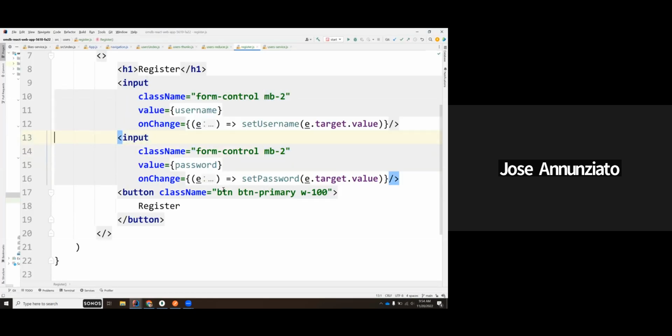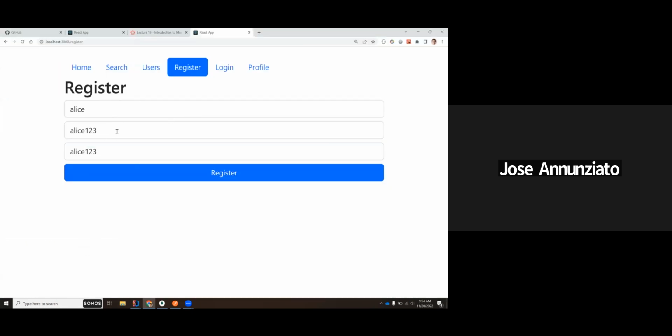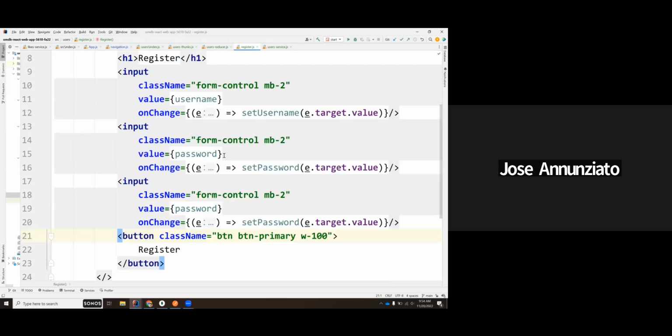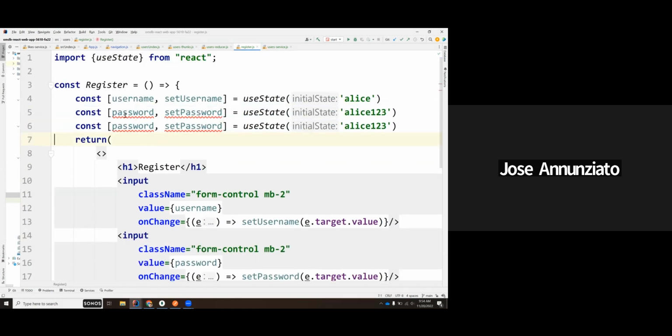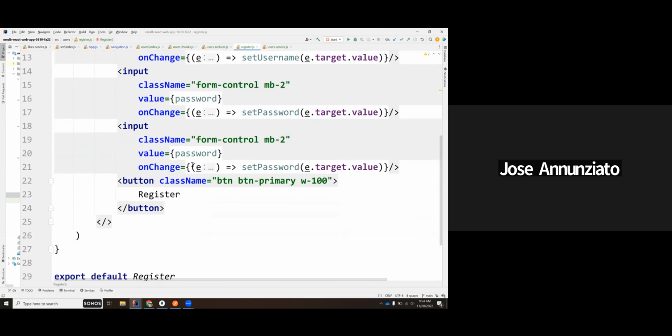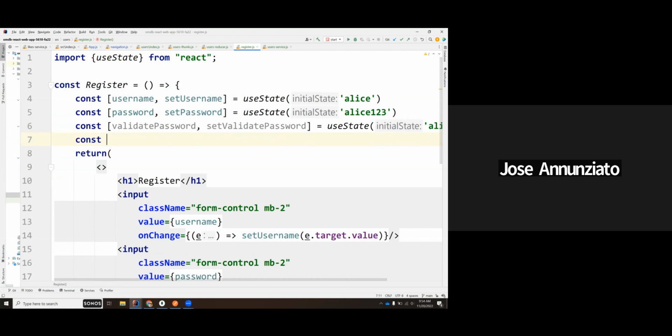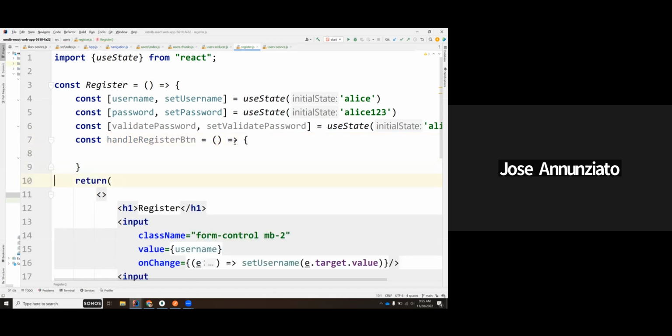And so for register, probably we need two input fields, like one for a password and the other one for validate password. So maybe we can try to make the validate password make sure that it's the same. Right? Put some error messages. For register, we could handle registration here. Handle register button. Right, and maybe we could have an error message if the passwords are not the same.